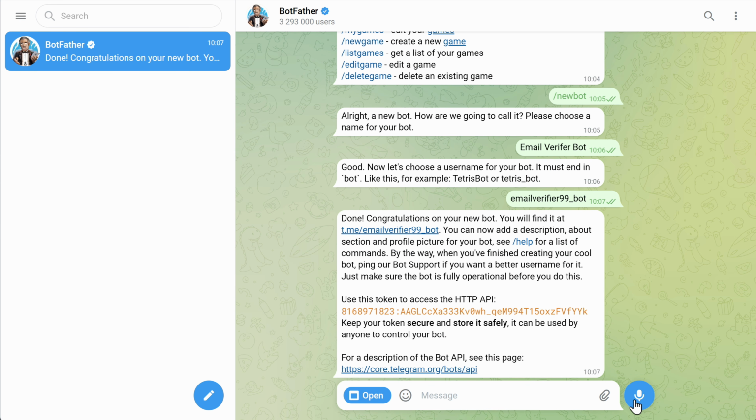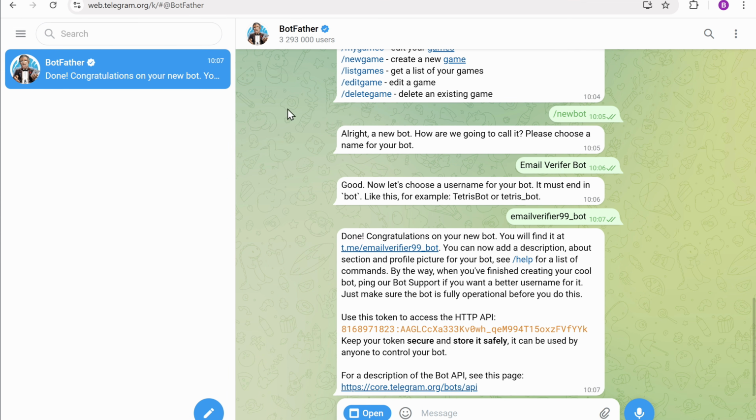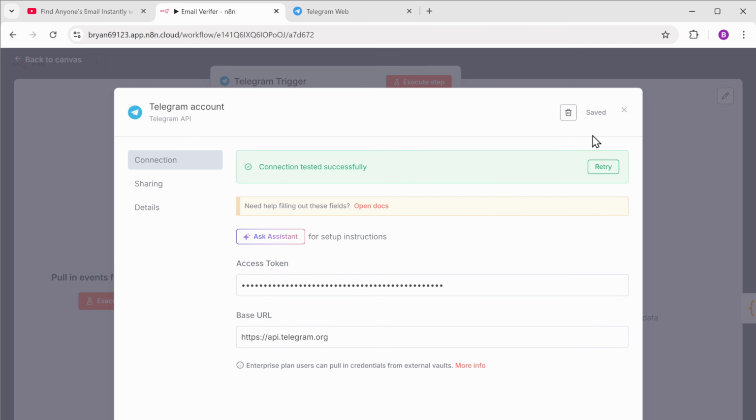Perfect. Now that our bot is created, we need to copy its API token to paste it in N8N. Let's copy this API token. Now we'll head back to N8N to paste this token and create our credential. Go back to our N8N tab and paste that API token into the access token field. Perfect. Let's save this credential. Great. Our Telegram bot is now connected.